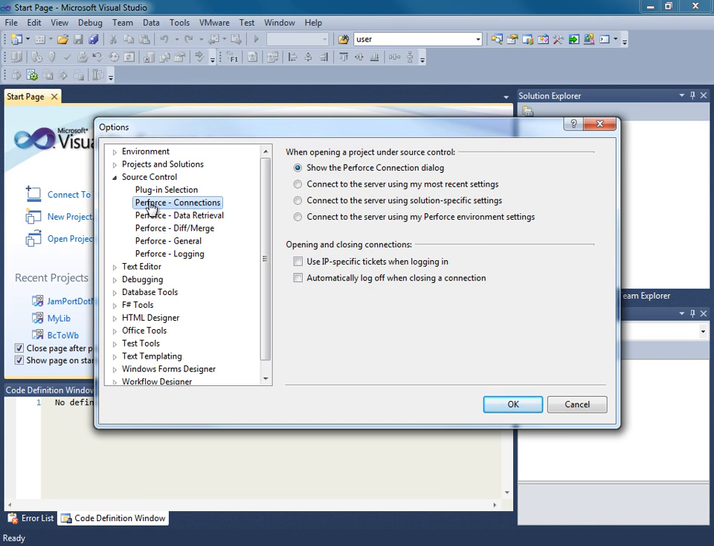Another important option defines how P4VS will determine Perforce connection information, such as your Perforce server, username, and workspace. The default option lets you select your Perforce connection information whenever you open a project under source control. You can instead choose to connect using your latest connection, connect using settings specific to a project solution, or have P4VS detect your Perforce settings from your environment. For most users, the rest of the default options will be acceptable.